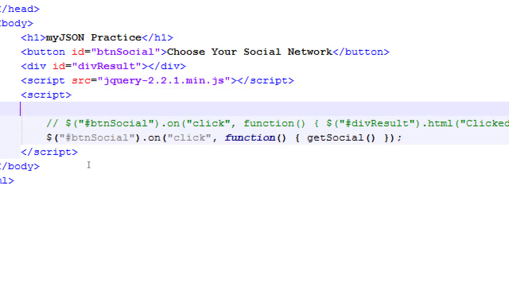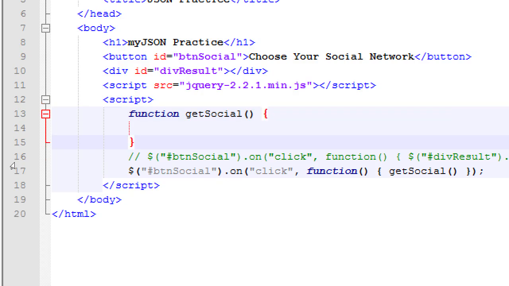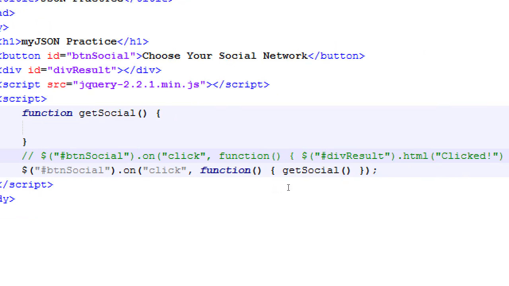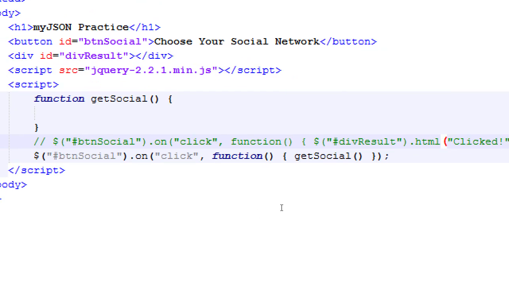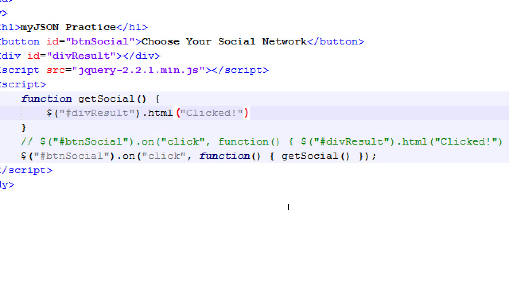So I'm going to go back to line 13, and we'll write function space getSocial, parentheses, on two lines. And just to see that this is working, I'm going to copy that result code into the getSocial, just to see if I didn't mess anything up. Save it and run it, and it should again, when you click the button, display clicked on screen.